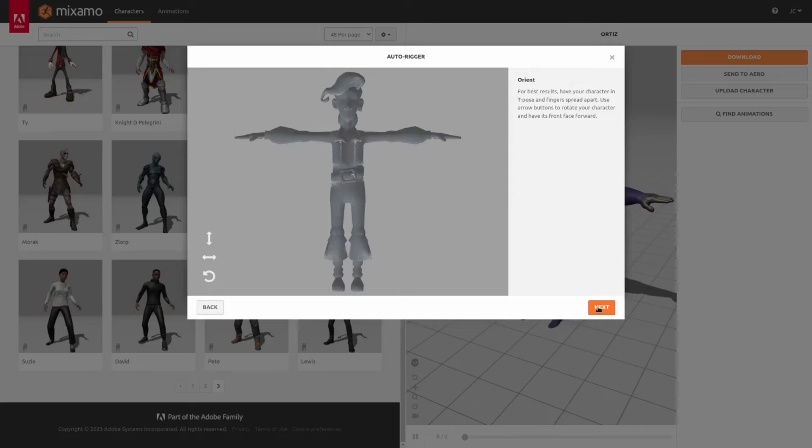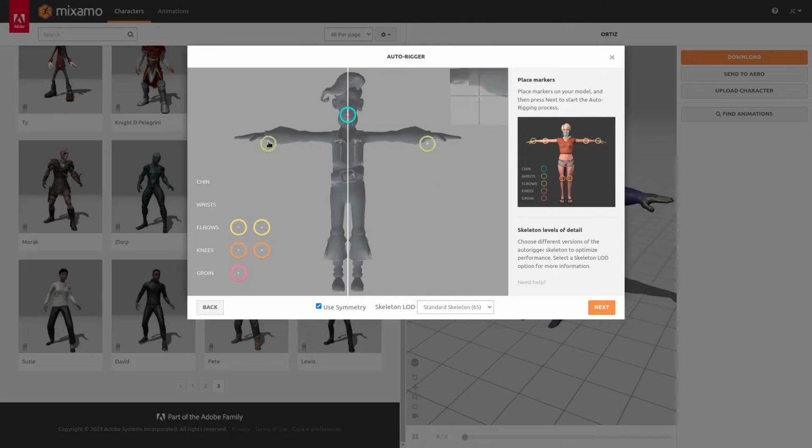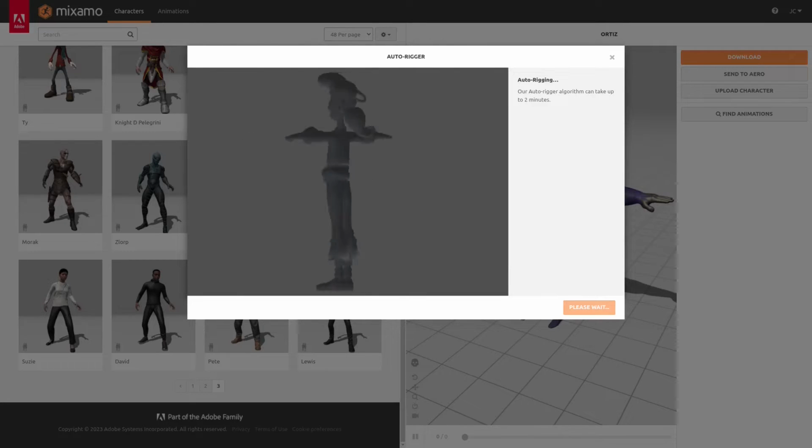Now we are in Mixamo and ready to rig our model. This is super easy. All we have to do is drag those circles to the right spots. The auto rigger will do the rest for you.